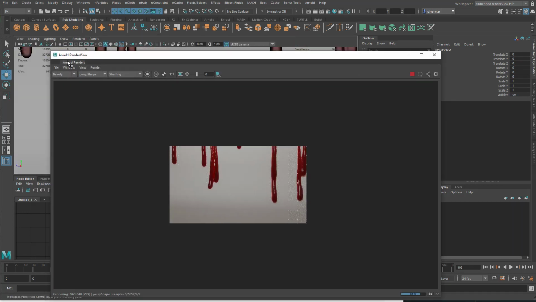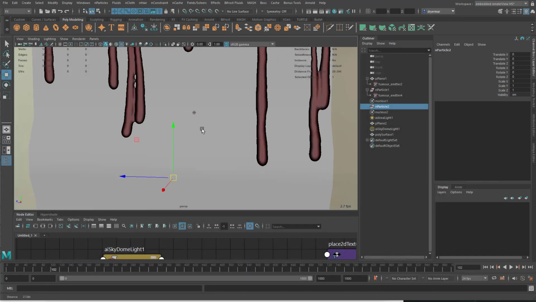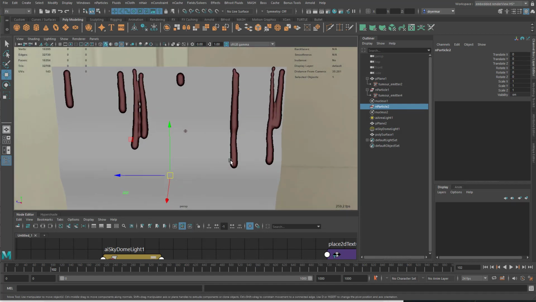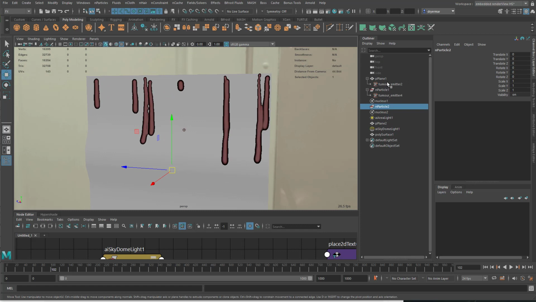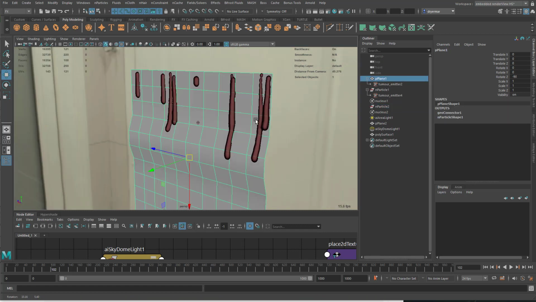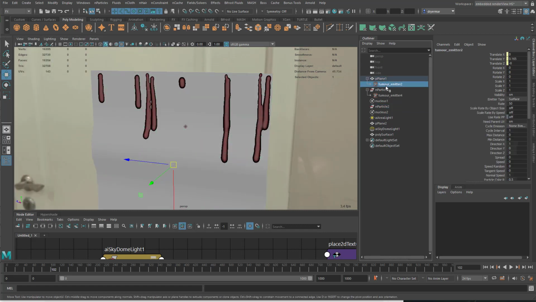And we don't really need to render right now, so we'll just delete that, and I'll rebuild it from scratch. But first, let's just take a look. So we have a polygon plane here, and it has an emitter attached to it, and it's emitting a particle. That particle is being moved down the surface using an expression.